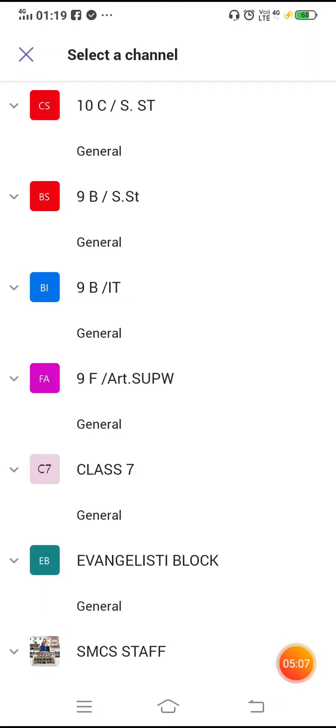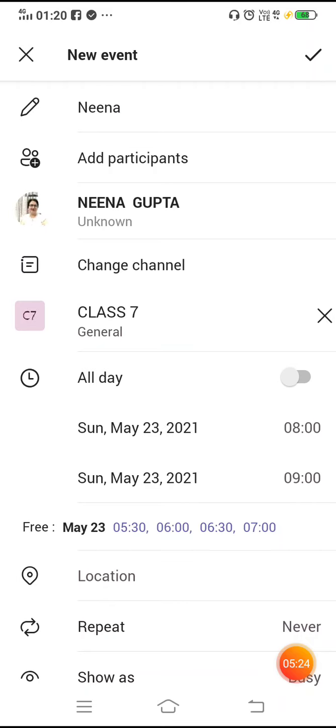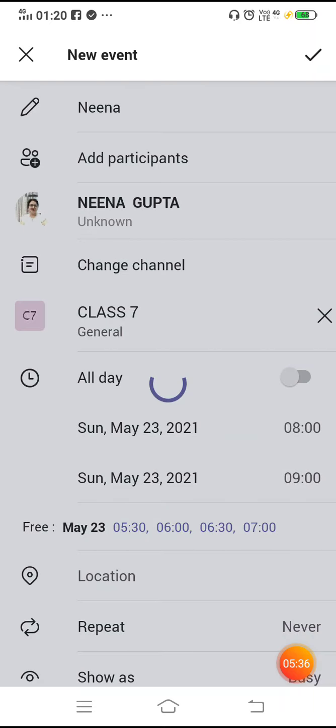7th. So here if I click on class 7, so that general was written there, that has been minimized. Now I again click here. If general is already there, you click on general. After that, meeting has been scheduled. Now you have to click here on right side tick. Right side tick is there on the top. Here you have to click.